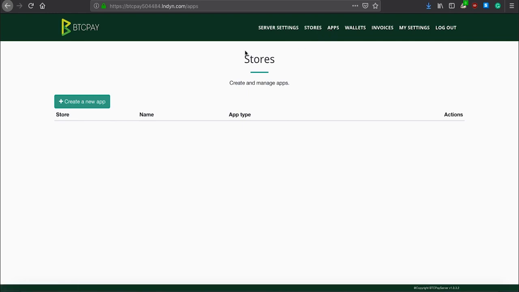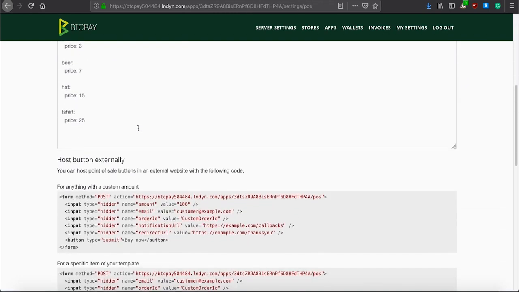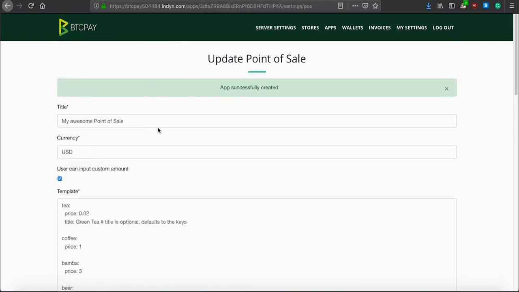Each store has access to different apps built on top of BTCPay to extend its use case and functionality. You can create a point of sale app, for instance, and click create. In this video I will not go much into creating the point of sale app, but you should know that if for any reason you wish to have a point of sale, you can do that here.